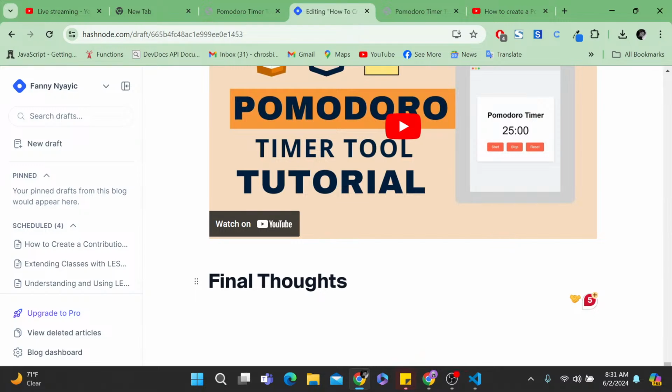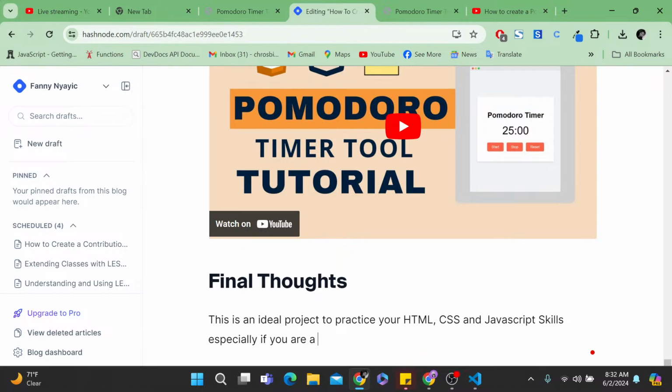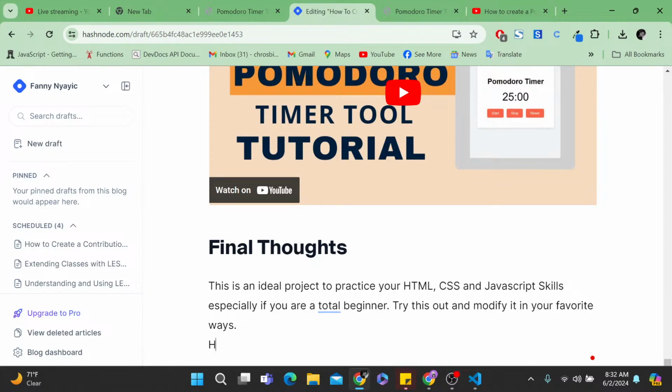And then final thoughts, this one you can just say, this is an ideal project to practice your HTML, CSS, and JavaScript skills, especially if you are a total beginner. Try this out and modify it in your favorite ways. Then I normally end each of my articles by saying happy coding for whoever reads my article.